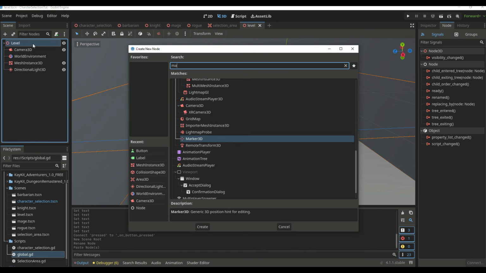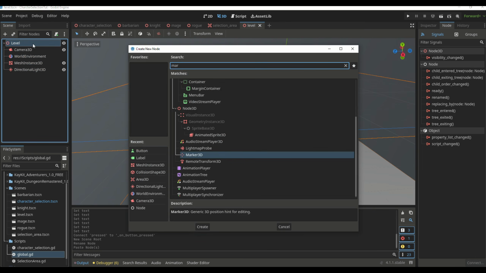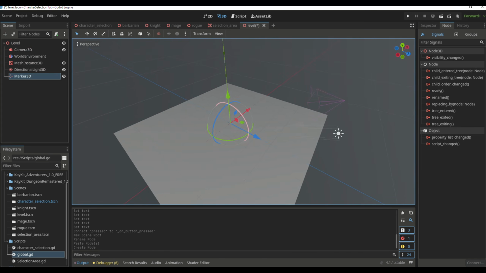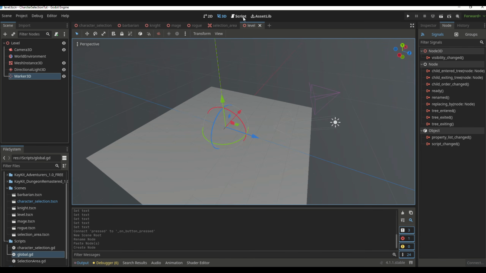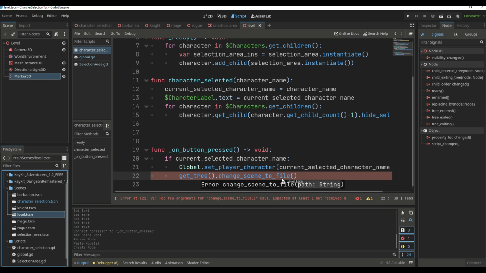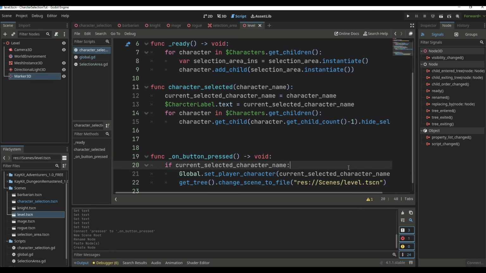And I'm going to add a marker node like that. This is just for me to know where to position the character inside of the scene. Let's go back to our script. And inside of the change scene to file, I'm going to take the level scene like that. Click on save. Let's go to the level scene.